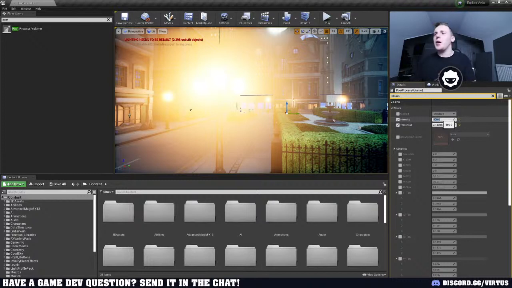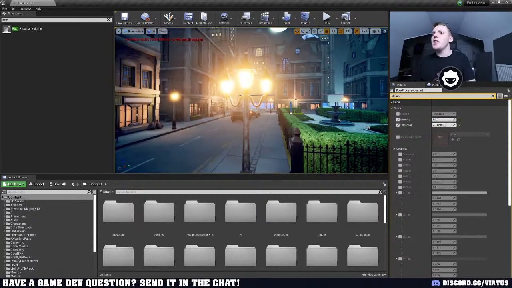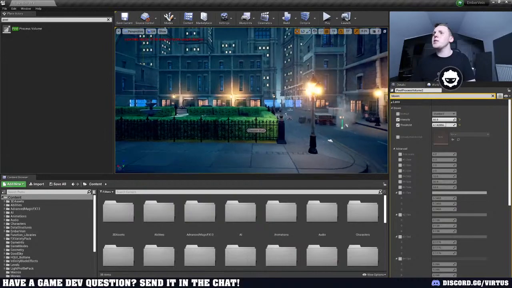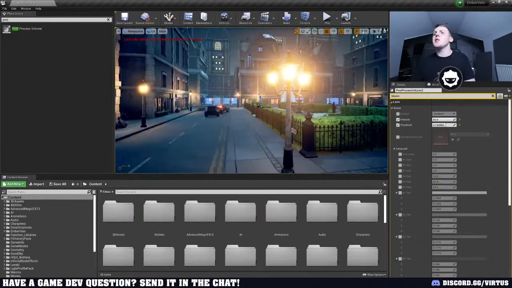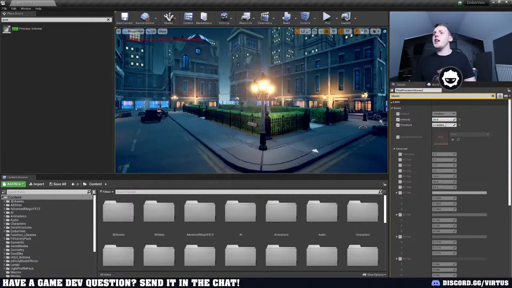So if we go to our intensity, we set this to a value like 50, you can see we have now got some nice bright lights in our stylized environment. You're going to notice that this is something you're going to see in a lot of references. If this is too much, by all means, you can turn it down.